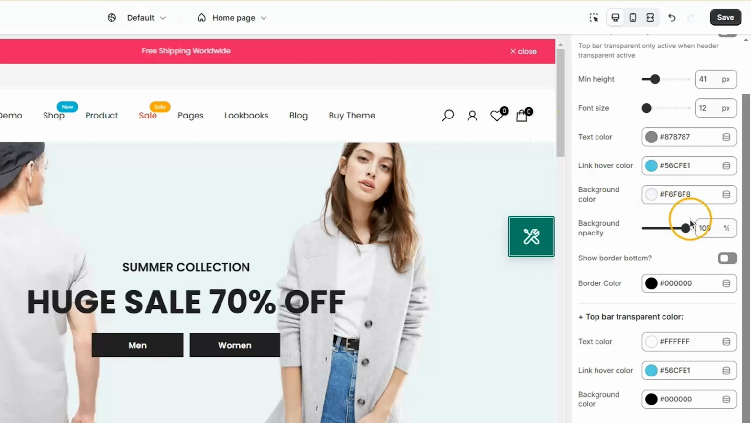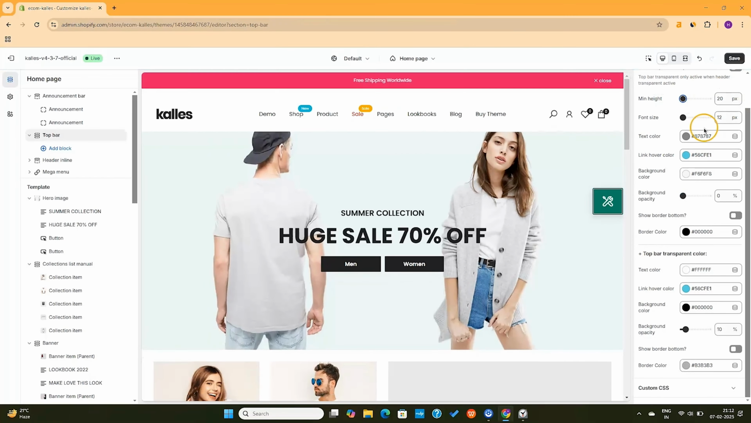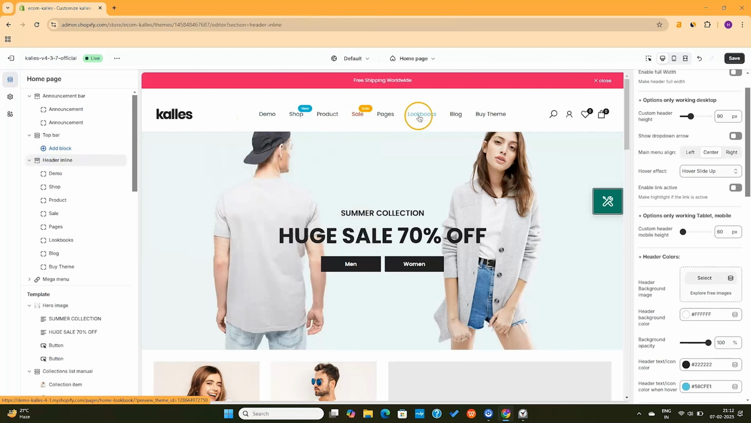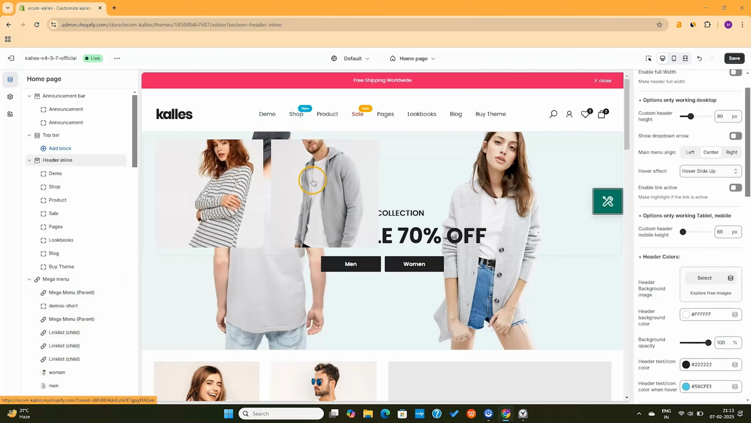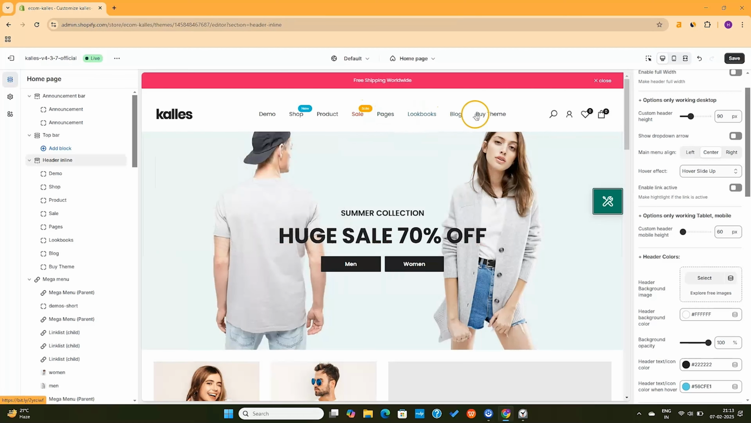Next, I will set the background opacity to 0, and then I will set the minimum height to 0 as well. Now, we are only left with the announcement bar and then the main header of the store. Kalles theme offers a very advanced header with a lot of customization options. For now, I will skip the header, but don't worry, I will show you the header customization towards the end of the video. For now, let's focus on the main store content.